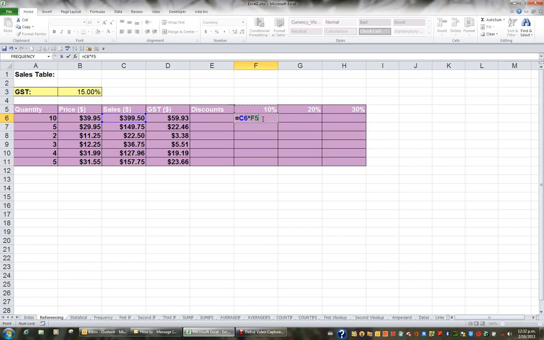So I'm going to press the key F4 before I press enter. That immediately applies dollars to my reference F5, and I'll press enter. $39.95 is correct. When I put my mouse in the bottom right corner and double click, the rest of the answers are correct as well.